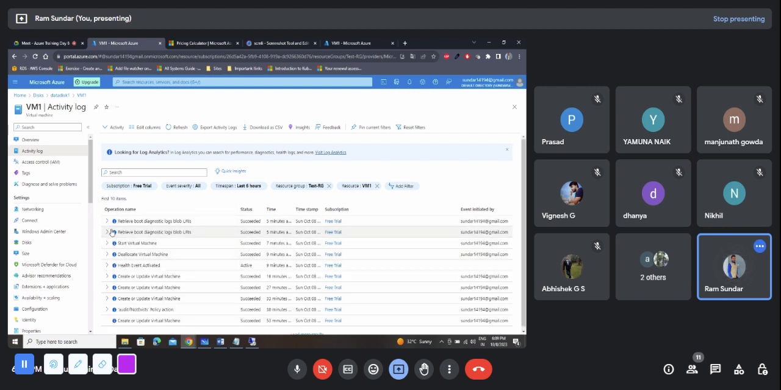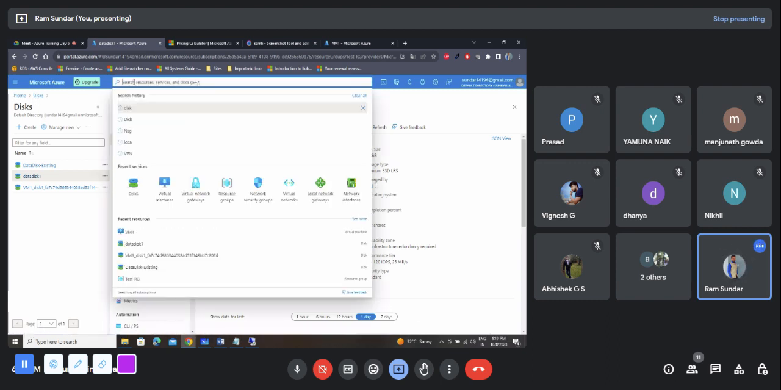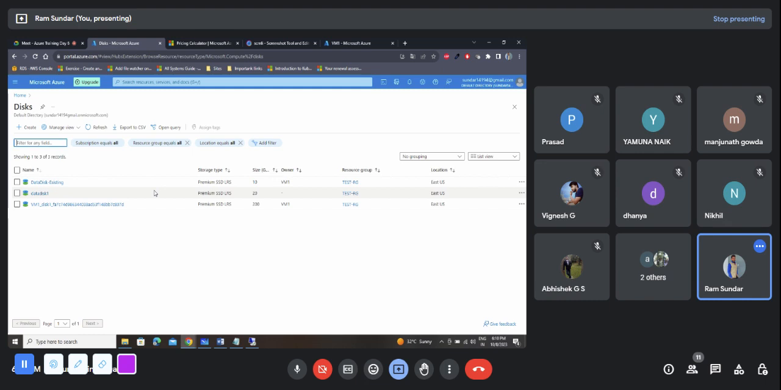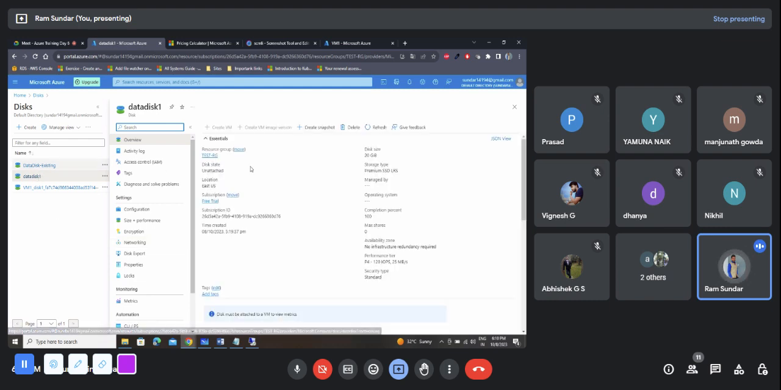Okay, retry, start relations, retry boot diagnostics. I guess it will take some time. Fine. Now again go back to disks. In the global search, go to the disks option, data disk one, which we detached. Now you see the delete option is visible, and the disk status is unattached. You see managed by none. So the disk is detached from the VM, and now we can go ahead and delete the disk.